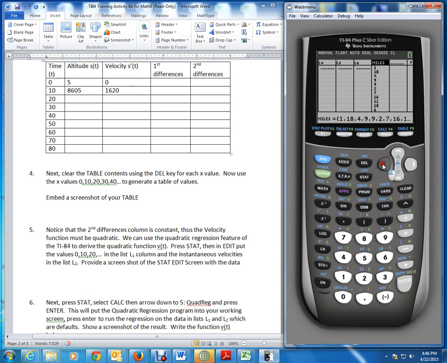And what we want is to look for the lists L1 and L2. Those are the ones we're going to use right now. If there's anything in list L1, we hit clear. We highlight and make sure that we're highlighting the list name. We hit clear once and we down arrow, and that data goes away.